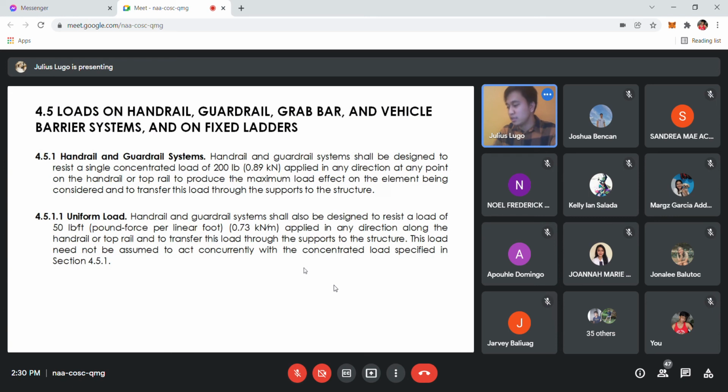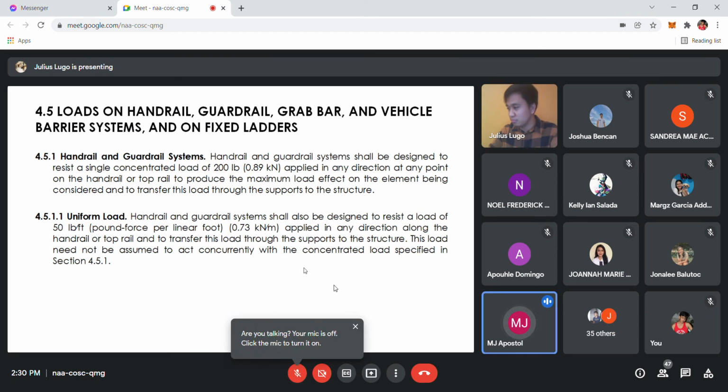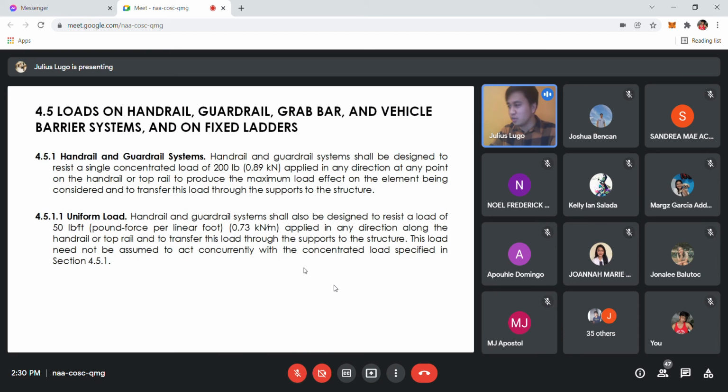Tanungin natin si MJ. Sir, what's the difference again between the handrail and the guardrail system? Sir, yung handrail is pwedeng hawakan ng tao, tapos yung guardrail is parang i-prevent niya yung tao para mahulog. Ganun, sir. Mahulog. Meron ka bang guardrail? Ayaw mo bang ma-fall? Dami mong alam, sir. Ayan. Binara ko na yung sarili ko.